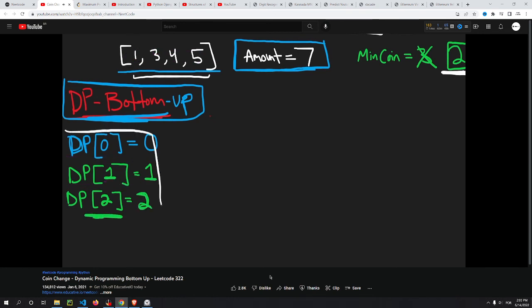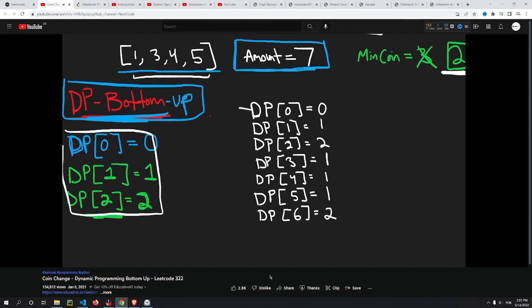And let's say we repeat this process for all amounts, starting at 0 all the way to 7 over here. So I computed it from 0 to 6, but the last one we really want is amount equals 7. So let's compute that dp of 7. How do we get it? Well, we still kind of have to check every single coin.